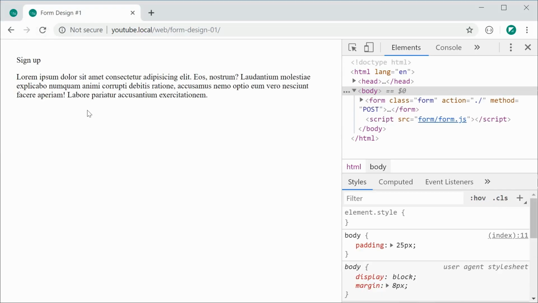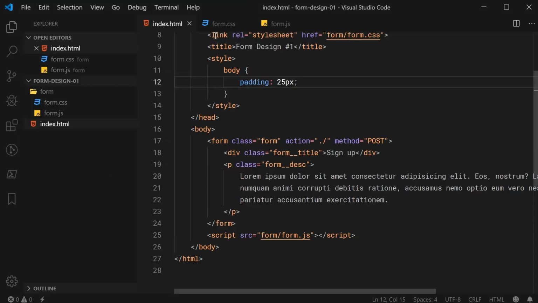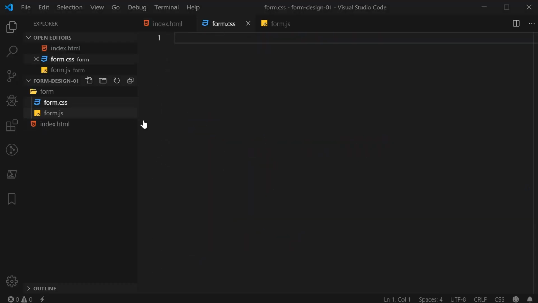Okay, so now I'm going to save this and refresh the browser, and we get something like this. So now we can apply some CSS styles to, of course, the form title and also the form description. So let's go back inside here and go inside the CSS file, and we can begin on the actual form itself. So firstly, we're going to start on the form element itself.